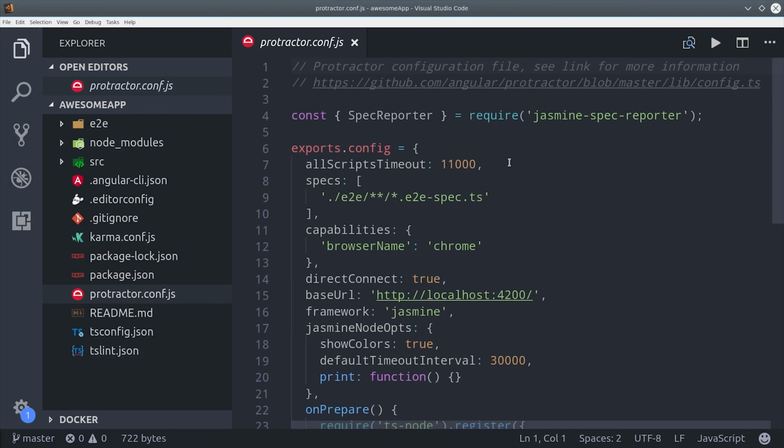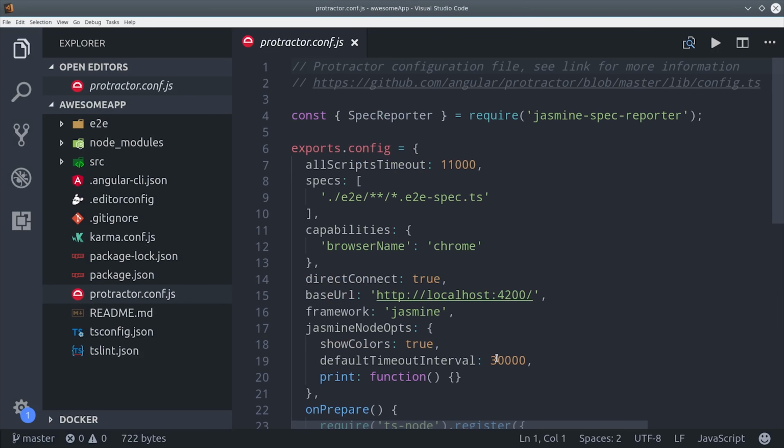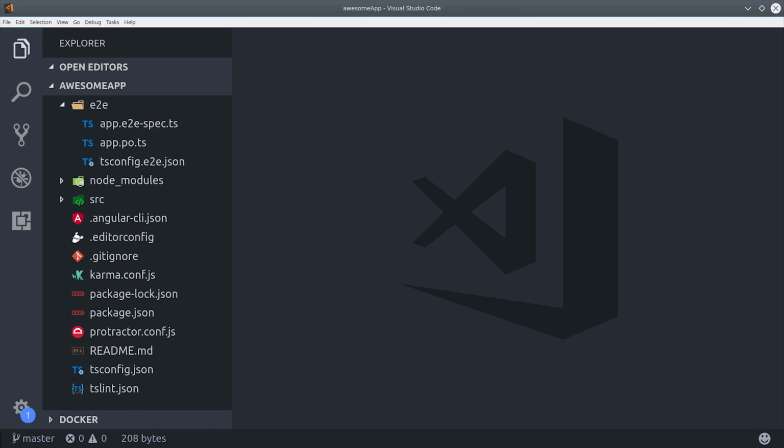You also have a protractor config file, which is specifically for end-to-end tests. End-to-end testing uses the browser to simulate how the end user sees your app, so it's completely decoupled from your main app code. That's why we have this E2E directory in the root of the project, and I'll show you how to use it in a future video.